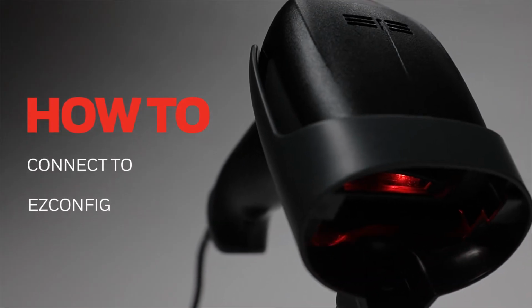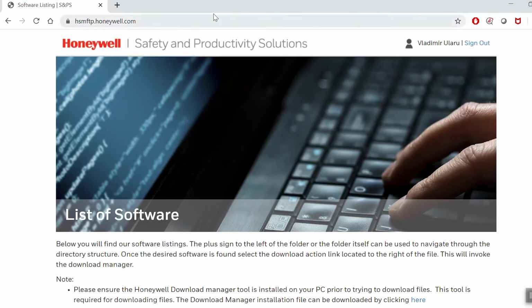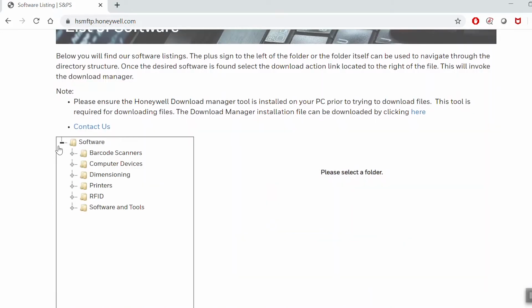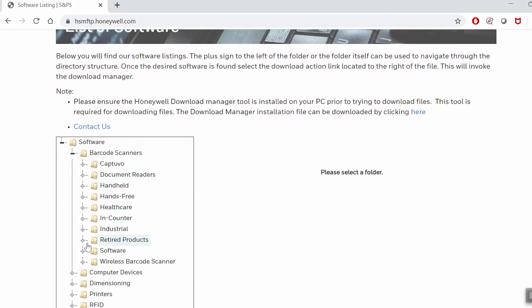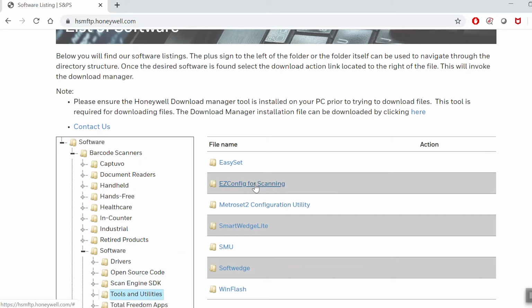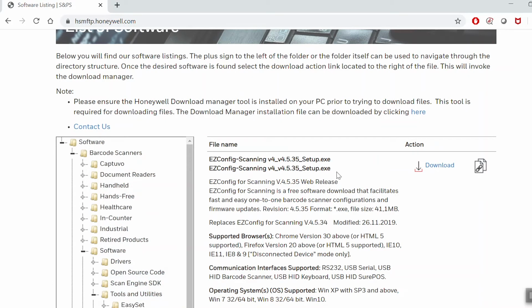How to connect to EZCONFIG. Visit the Software Center and create an account. Log in using your new credentials and expand the following folders: Software, Barcode Scanners, Software, Tools and Utility, EZCONFIG for Scanning. Download EZCONFIG for Scanning.